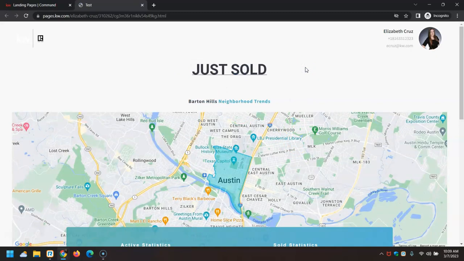So that is how you can center text content blocks in landing pages.